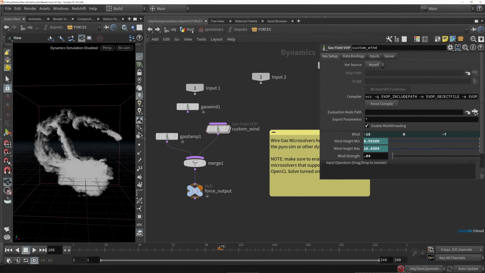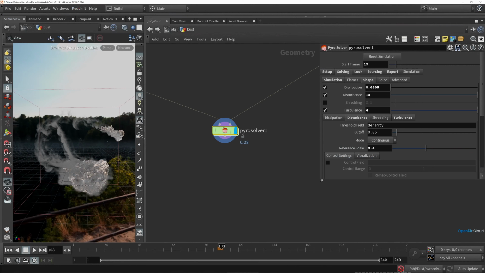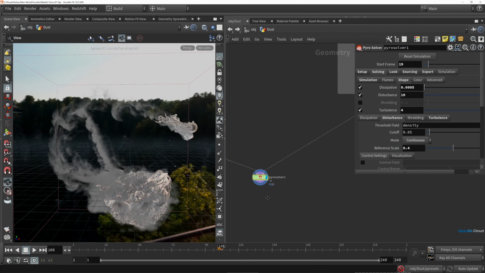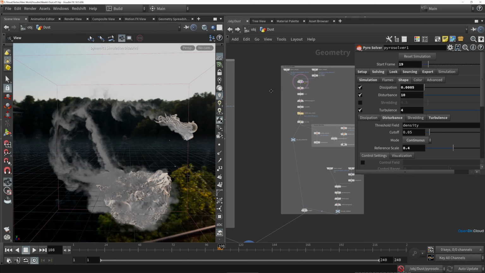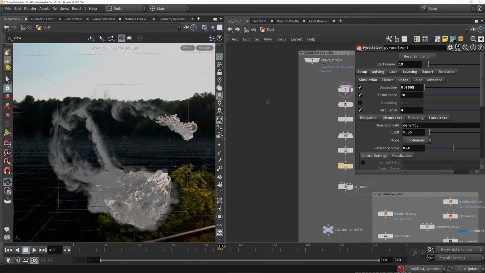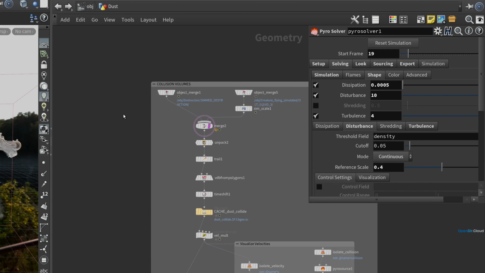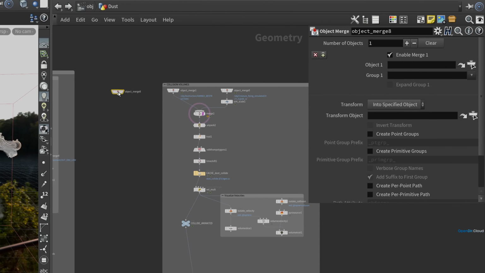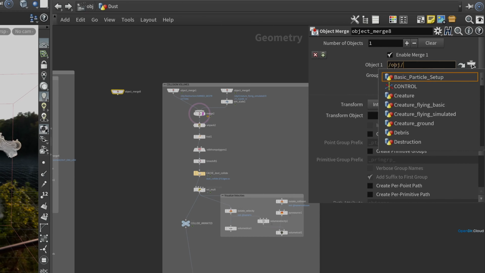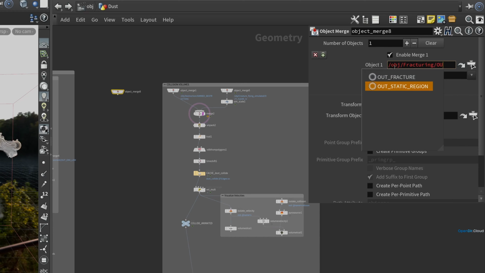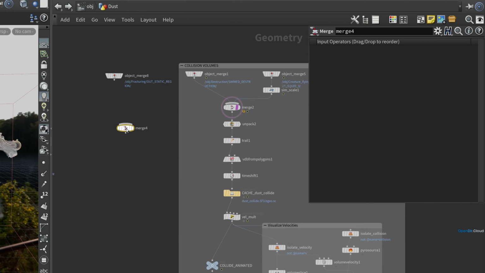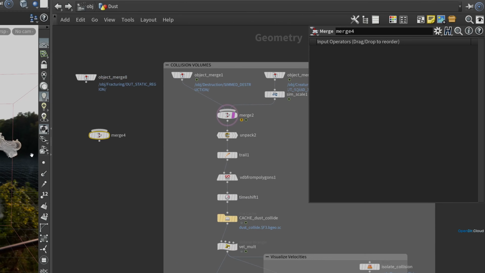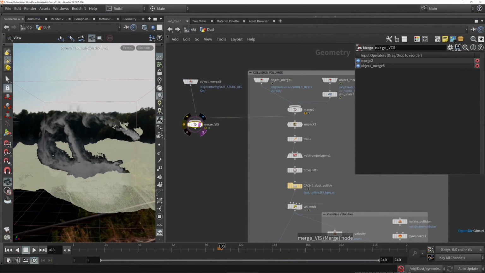So now, jumping out of our Pyro solver once again, we can set up a new flipbook for this, which should be our final simulation. And for this one, I want to bring in the rest of the terrain as well for reference. So, up near the top of our collision volumes, I'm just going to drop in a new object merge, point this to object /fracturing/out static region, and then drop in a merge under that. And currently we're template viewing our destruction sim with our creature here. So I'll connect that merge to this other merge here, and then add our out static region to that. Call this merge viz, and then template display this.